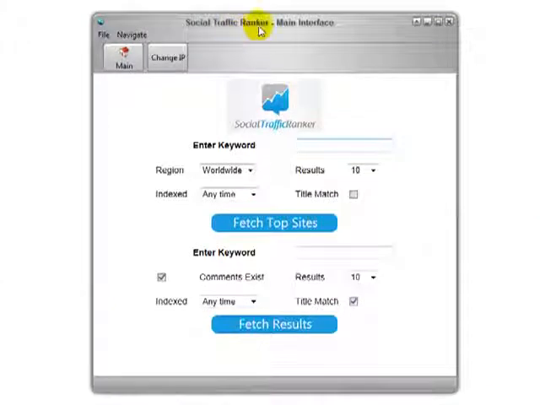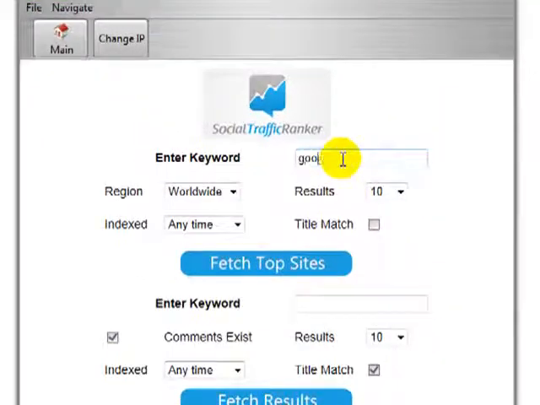Okay, so this is Social Traffic Ranker, and I'm going to show you a quick example of how you can quickly find web pages that you can engage with that are going to send you traffic and help you with your search engine rankings. So this is the main interface. I'm just going to type in a keyword, and in this example it is Google Penguin.